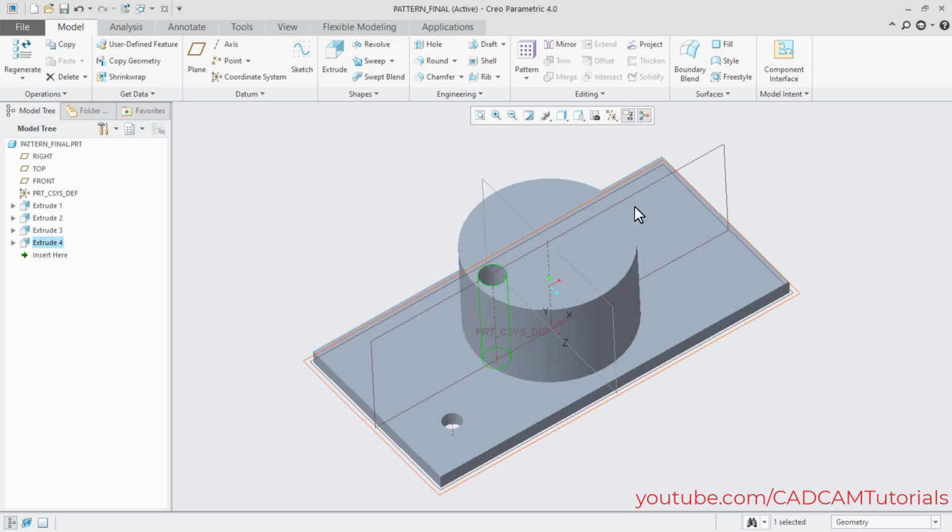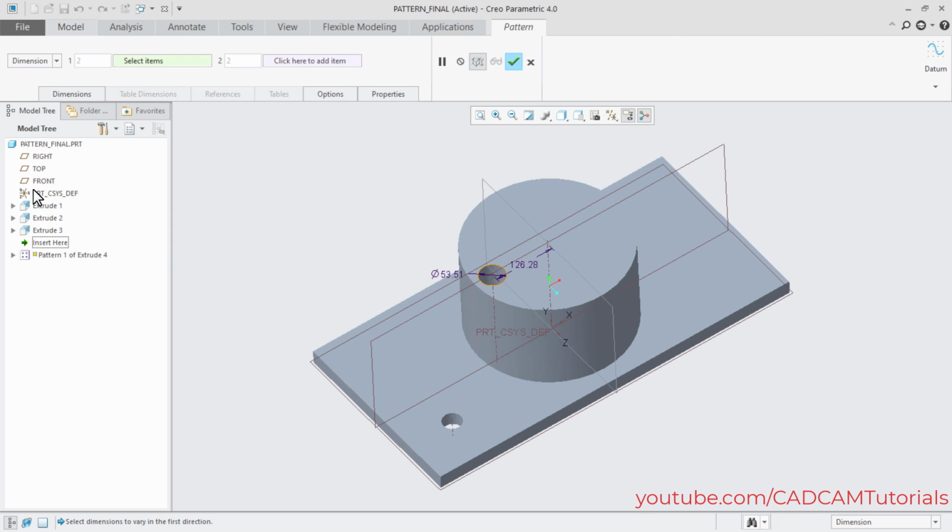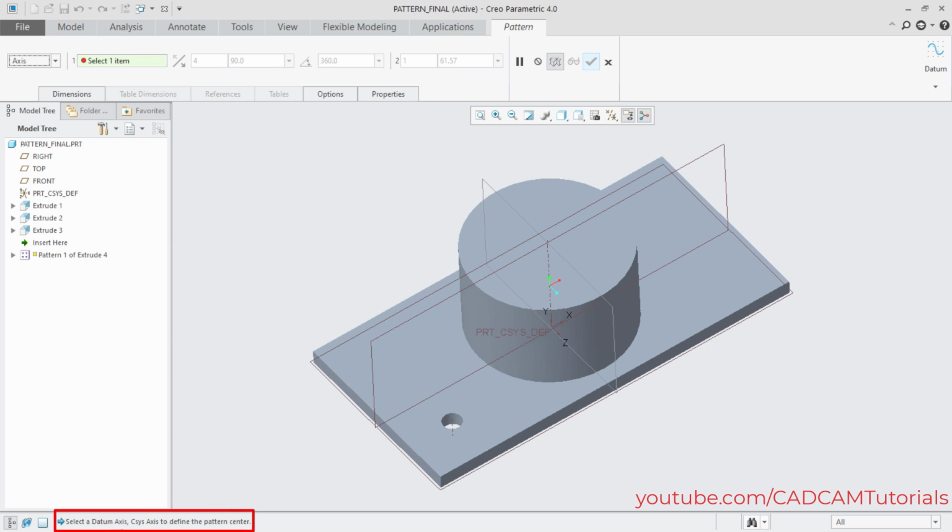Then I want to pattern this hole, so again click here on extrude 4. Suppose this time I will use the pattern command. Click here on pattern, then click on axis. For a circular pattern you will have to select axis here. Then you will have to define one axis. Again for the axis you can use a datum axis or a coordinate system axis. That means either you can select this x, z and y axis, or you can use any center line axis. So here while creating the cylinder, this axis got created automatically. So I will select that axis.